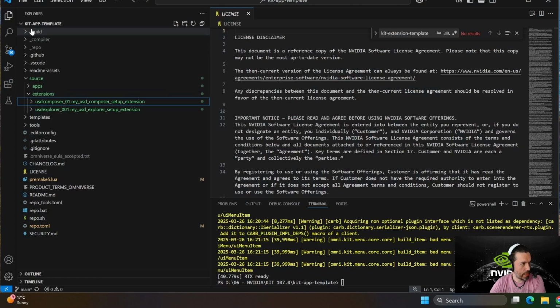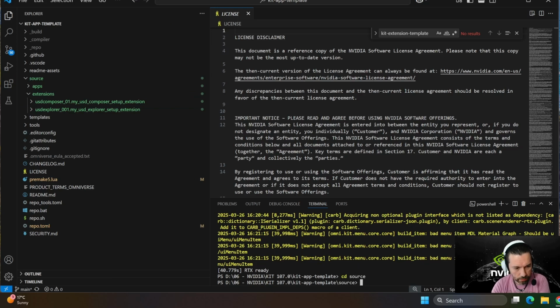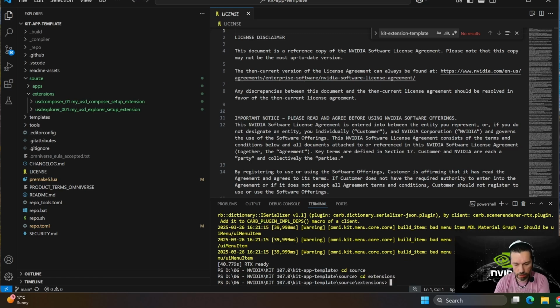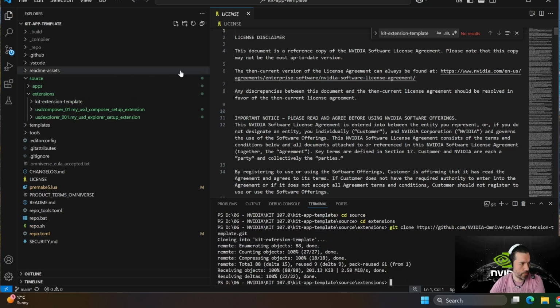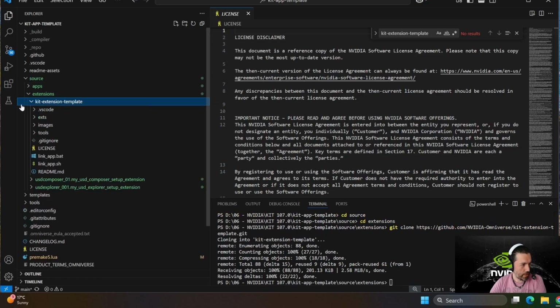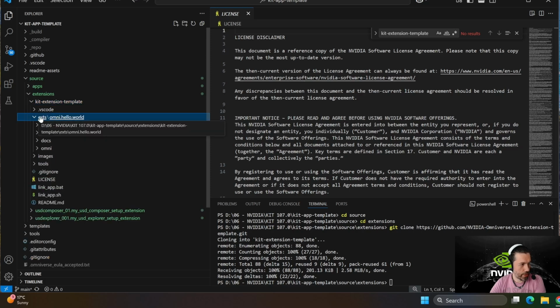Going back to my VS Code, I'm going to open the folder for extensions. And then I'm going to clone the repository here. And that's it. We have our Kit extension template. For future reference, any new extensions that you want to add, we will be adding them here.